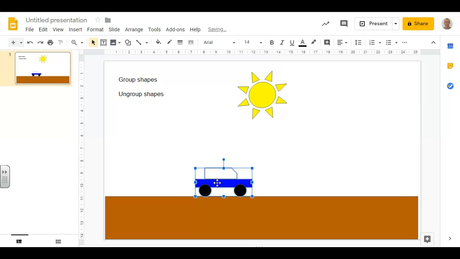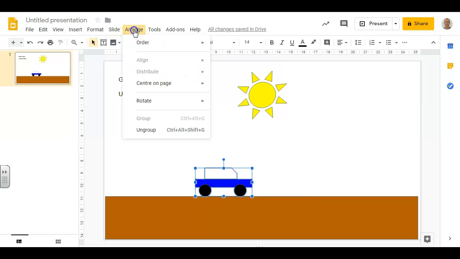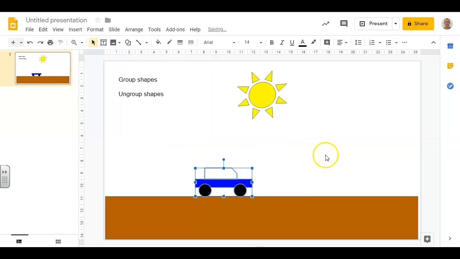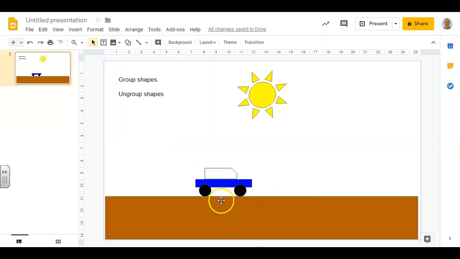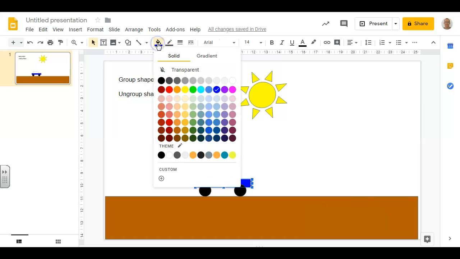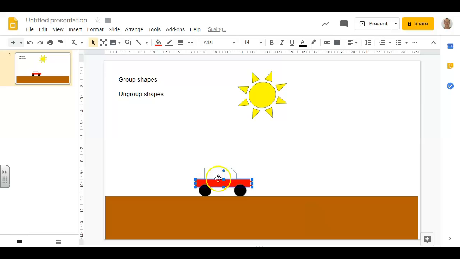You might want to ungroup it later because you might want to make some changes to just a part of it. For example, if I want to change the color of the body of the car now, let's say I want to make it a red car, then I can click again on Arrange, Ungroup, click outside, and then I can click just on the body of the car, and then I can make it into a red car.